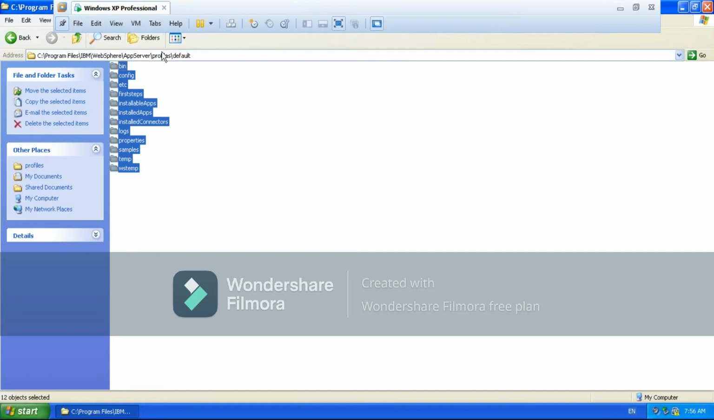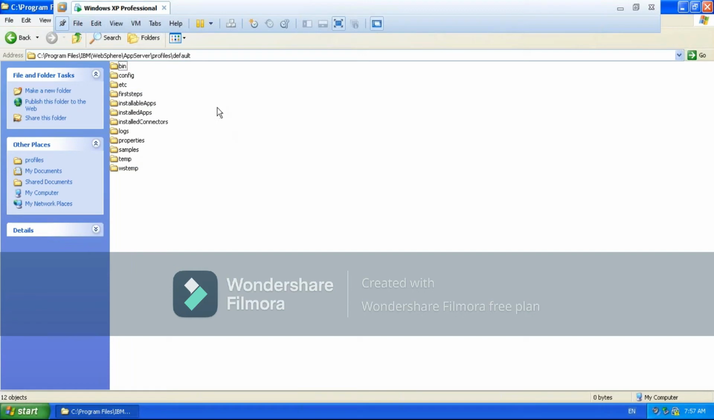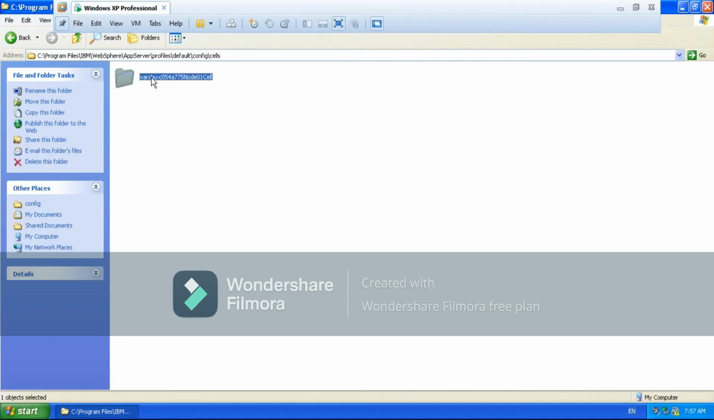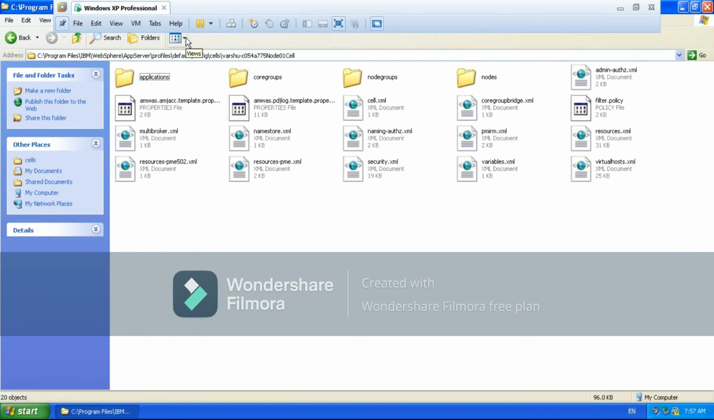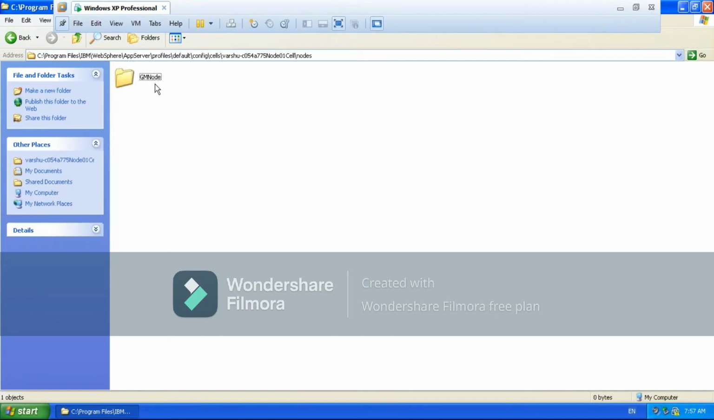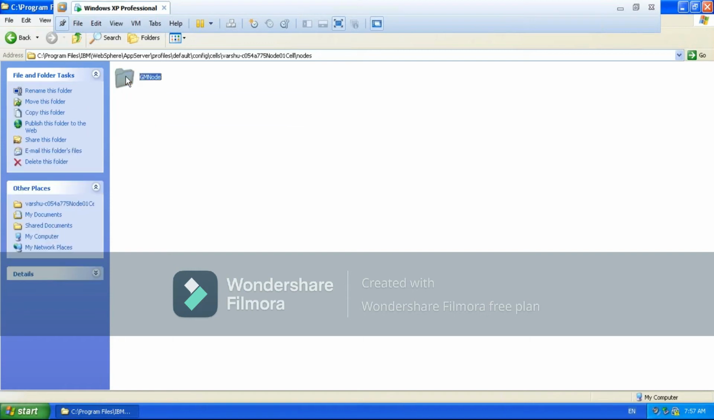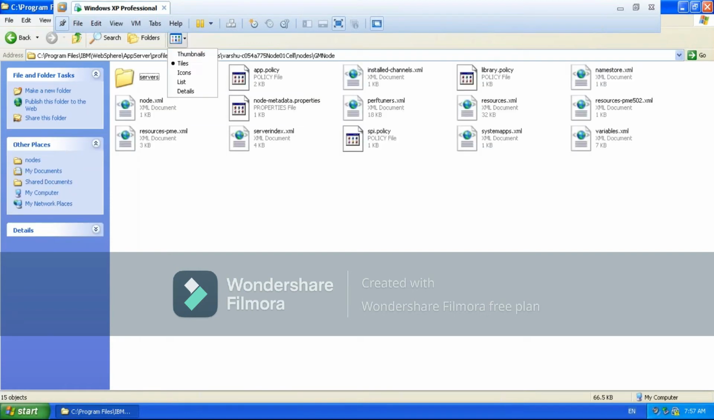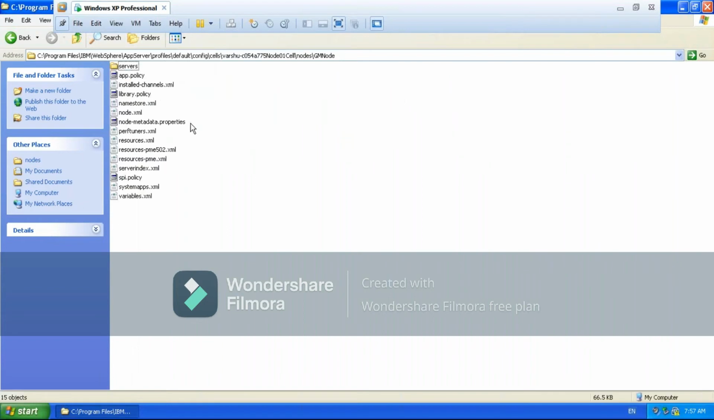So now it is the path where the default profile home is. Inside this default profile home, if you get into config, you will see cells. Inside the cells, you will see the cell name. Inside the cell name, you will see the cell level configuration files, and you need to remember what is there in the cell level configuration files. If you go inside nodes, you will see the node name. Inside the node name, you will see the node level configuration files.